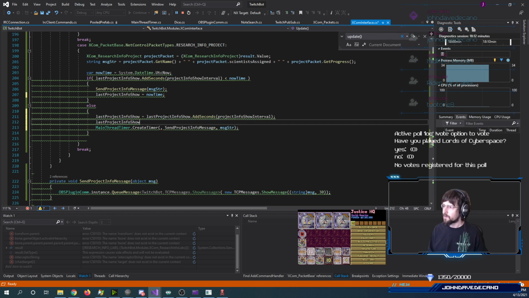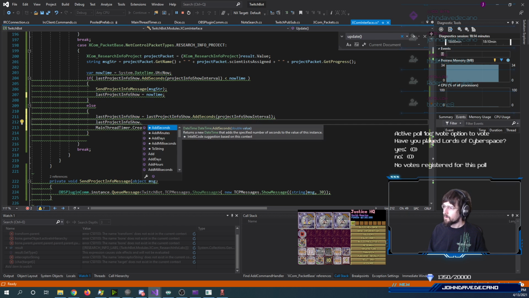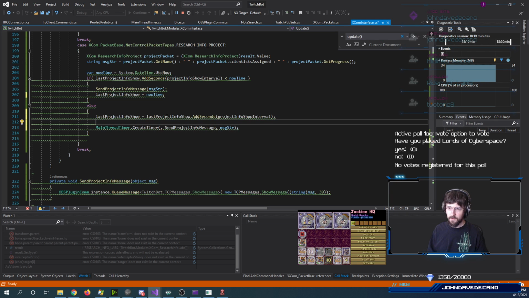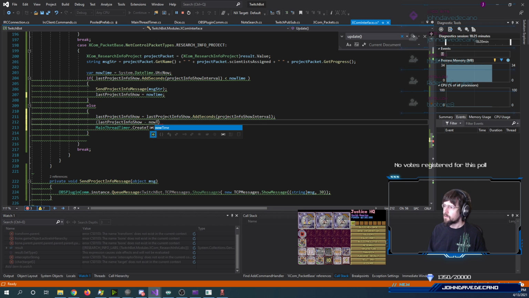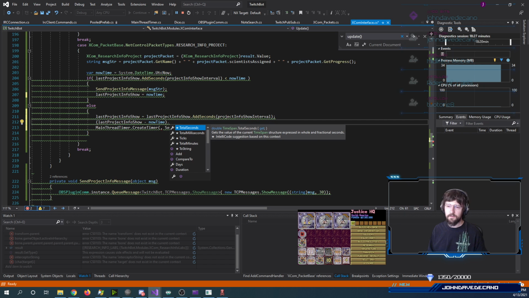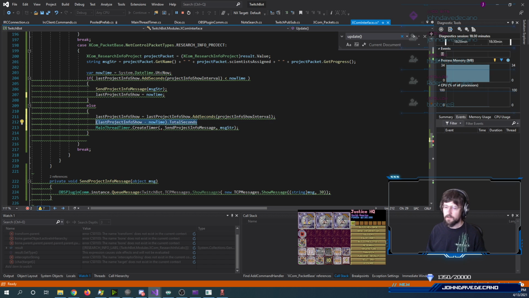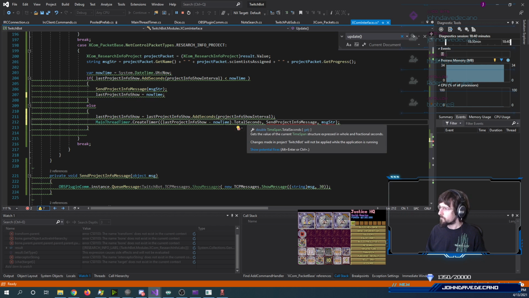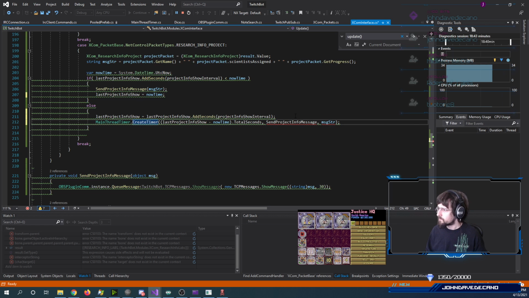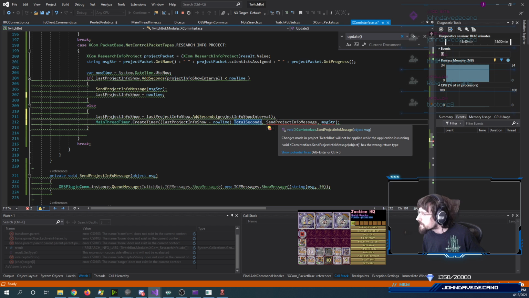I forget. Do I have to do a... I thought I could just subtract them and then do dot seconds. Maybe I'm thinking of the C++ version of this. Oh, yeah. Okay. I don't know what I did. Maybe I did something really weird, like put UTC now in there or something. Takes a double, doesn't it? Am I missing a parenthesis or something? No. What do we not like about this?